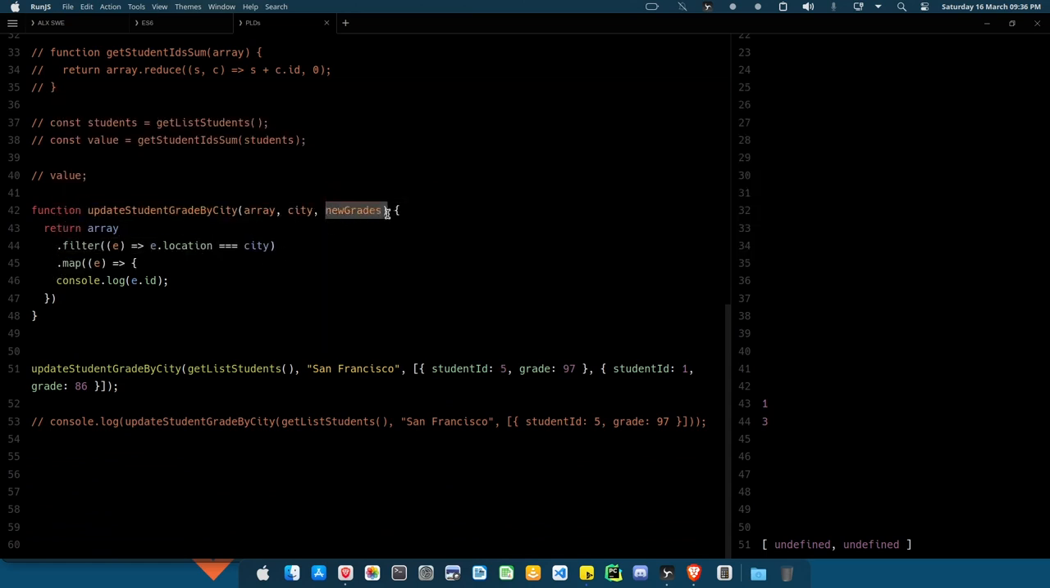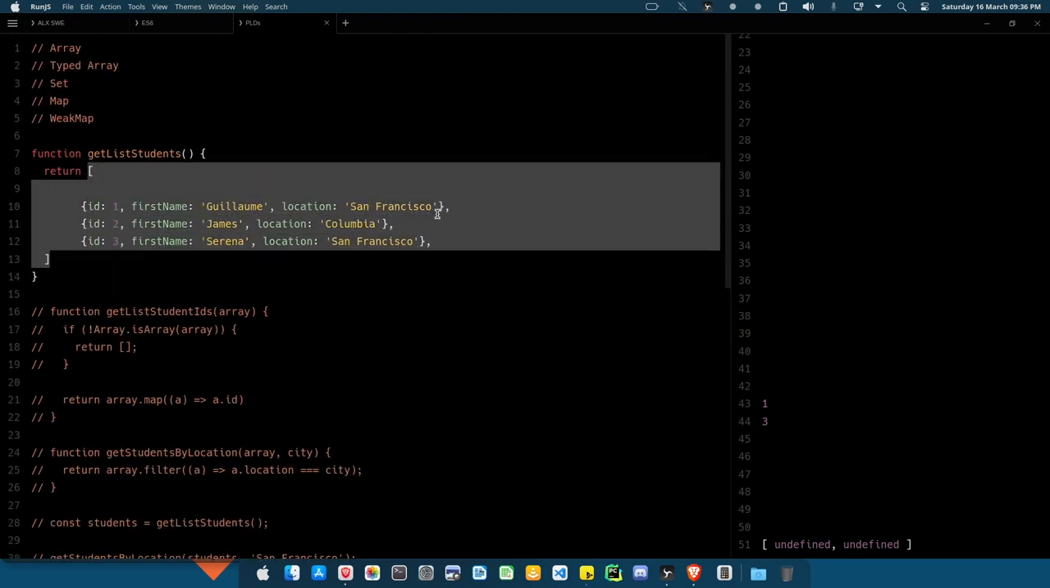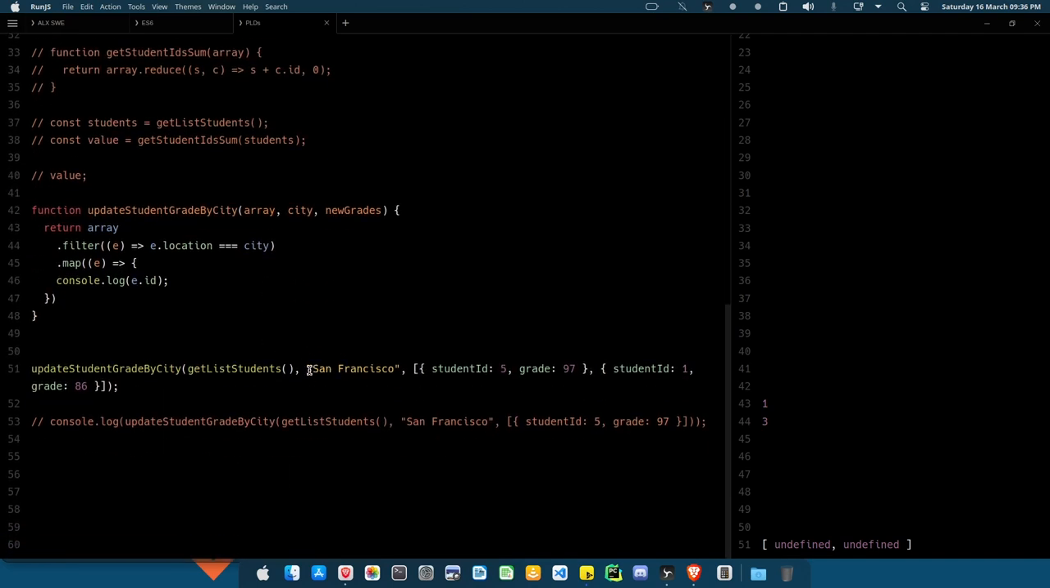Now, this new grade too is coming in form of objects. But unfortunately, checking what is being passed into our function, because this is our function, update student grade by city. This is it. And it's taking three parameters: array, city, and new grade. Now, the array, they passed in the array from get list student. And what is the array from get list student? This is the array from get list student, containing three objects. And then next, they pass in the city, San Francisco. And then next, they pass in the new grade. Now, the new grade they pass in, if you look at, is not just an object, but is an array of objects. Look at it. Are you seeing it? It's not just an object, but an array of objects.